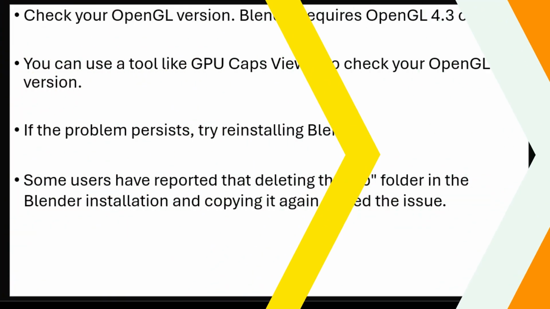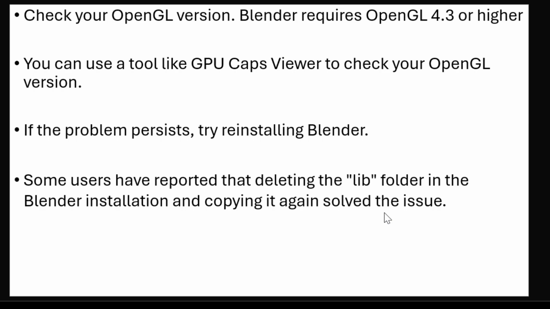Then what you have to do is check your OpenGL version. Blender requires OpenGL 4.3 or higher. You can use a tool like GPU Caps Viewer to check your OpenGL version.